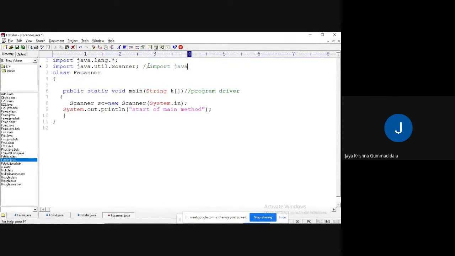See guys, here I can write import java.util.* also. What is the meaning of this? This star can be anything. If I write specifically, it will import only that class. If I write util.*, star means anything, it will include everything, including Scanner.